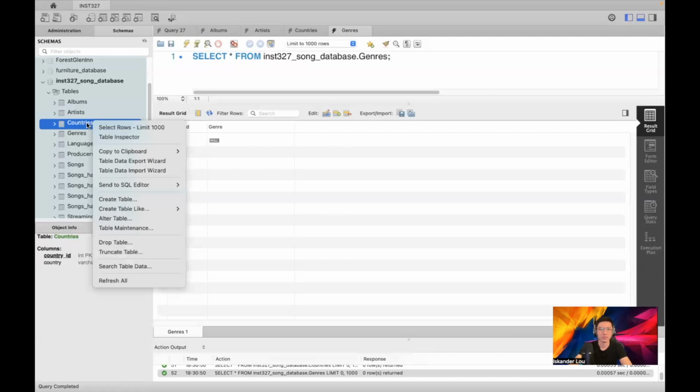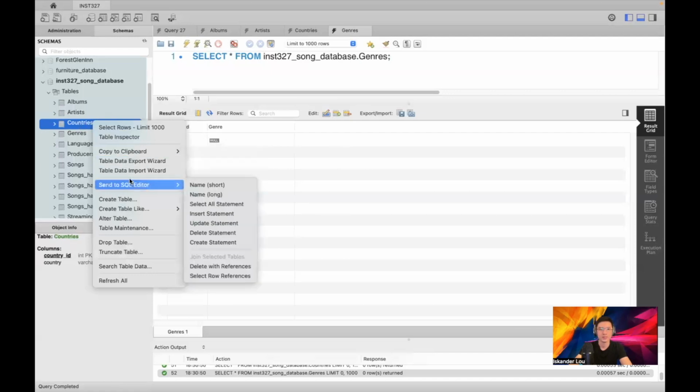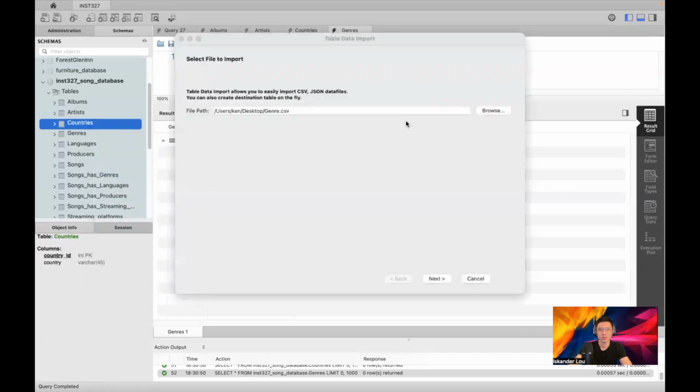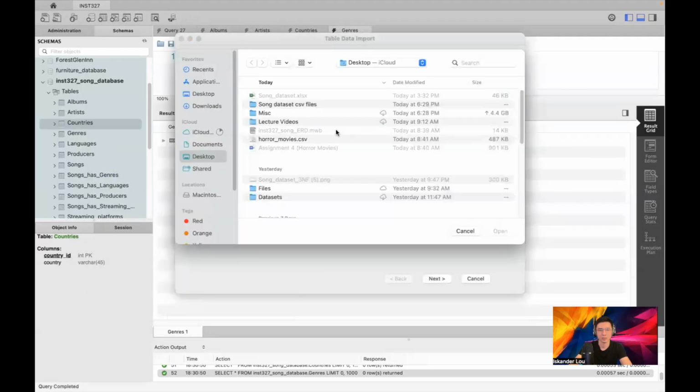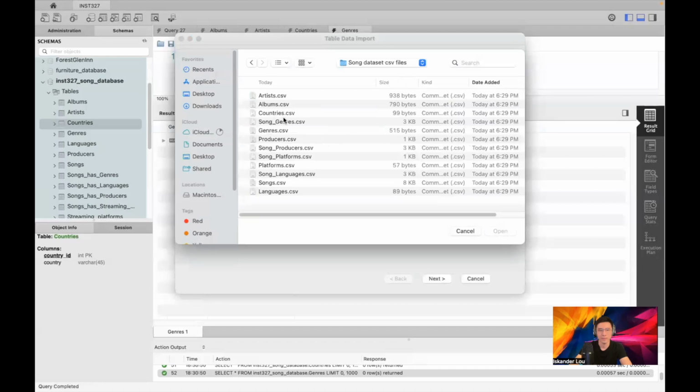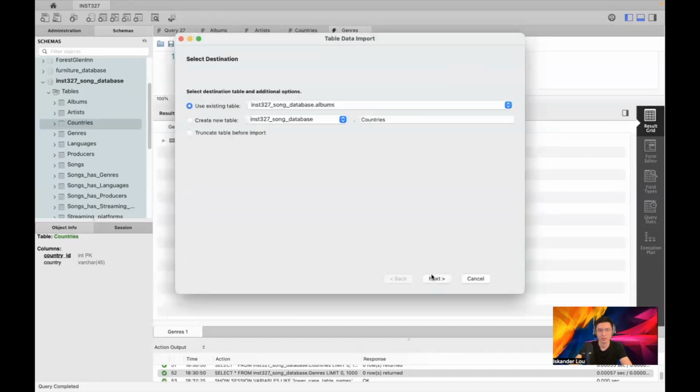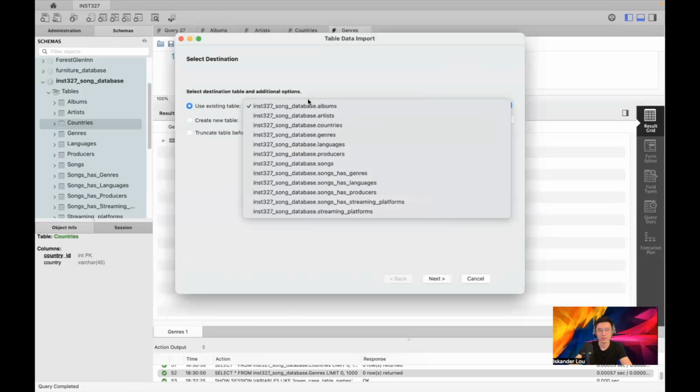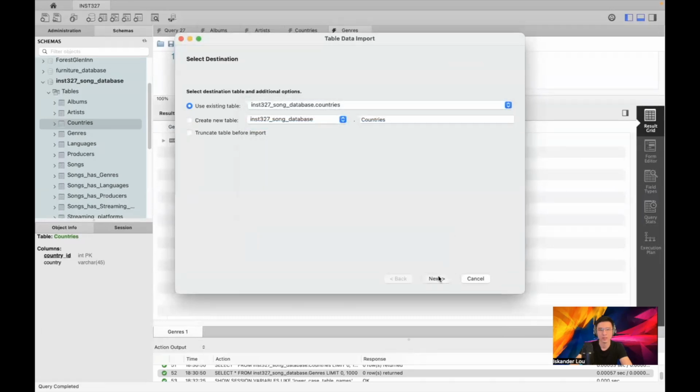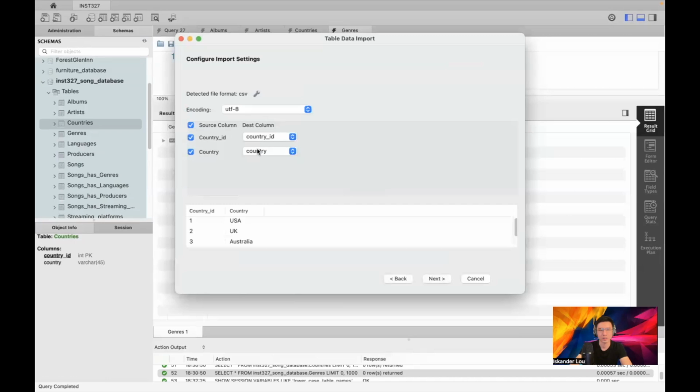To import from Excel, you just right click on the table, choose table data import wizard, and find the corresponding file. So countries. Make sure this says the table you're actually trying to import into. For some reason, for me, it always shows albums when I try doing this, so I always have to change it to the appropriate table. So countries, where's the countries? Right here.